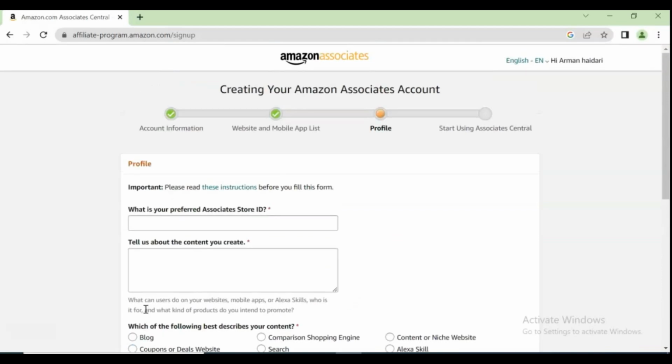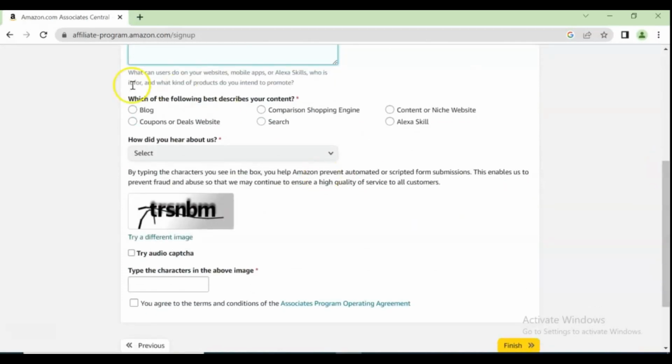On this page you are asked to enter your preferred store ID. Use the name of your website. Explain what your website is about and fill out all the required data.